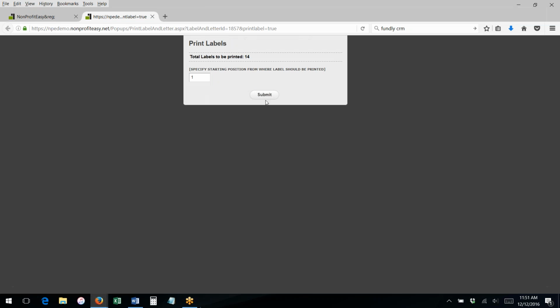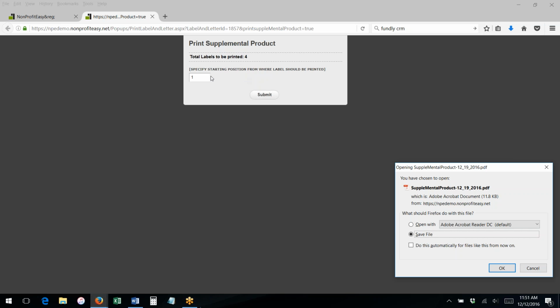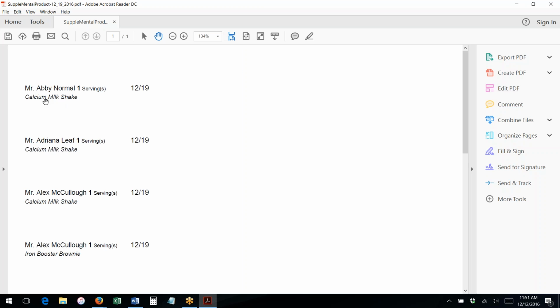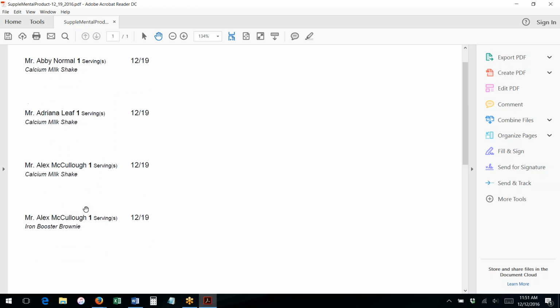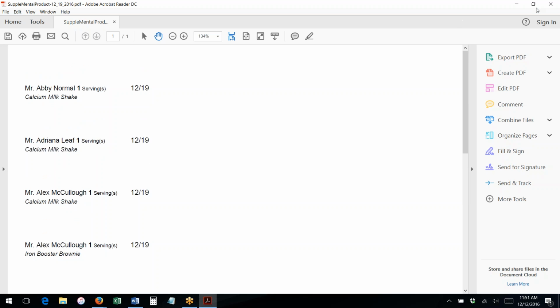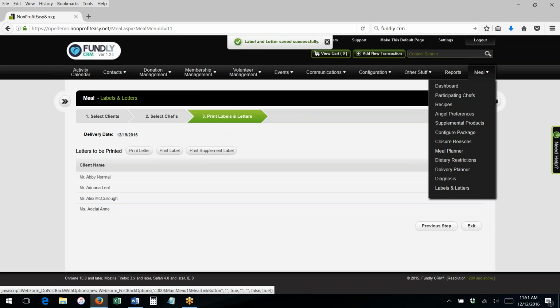And then finally, close this tab, print supplemental label. And these are the labels that will go on your supplemental food items. So same thing, where do you want to start? It's a PDF, open this up, and then it's going to print down, then across, and it's going to go, okay, this one's milkshake, milkshake, iron booster brownie, and then these, we would just peel these off and stick these on the containers. And then that is it. So those are all your configurations.